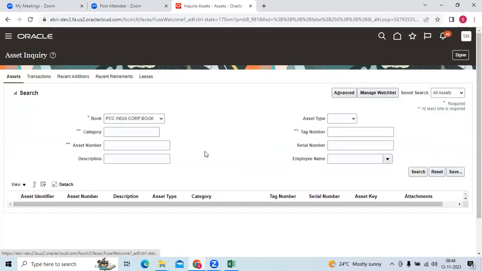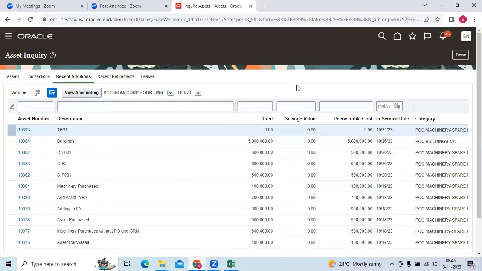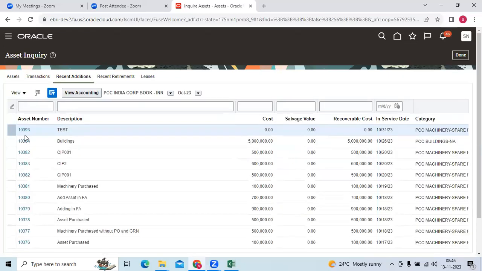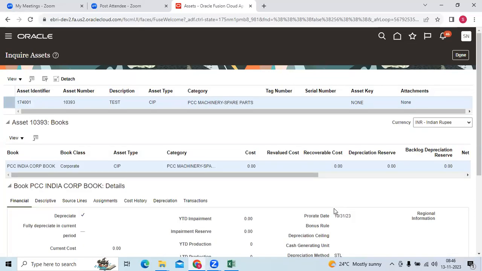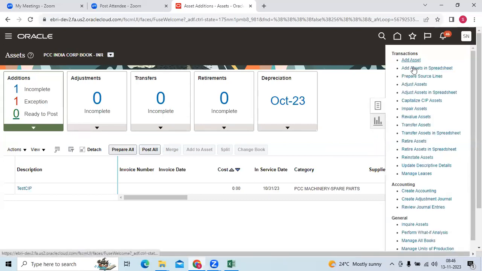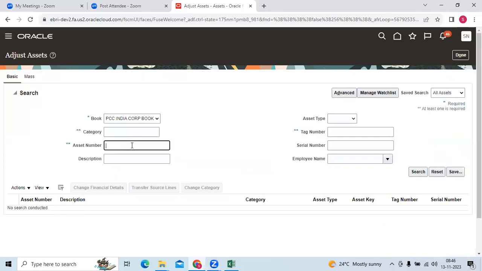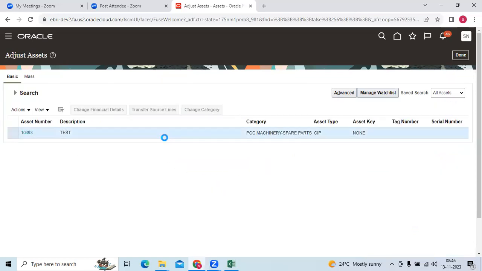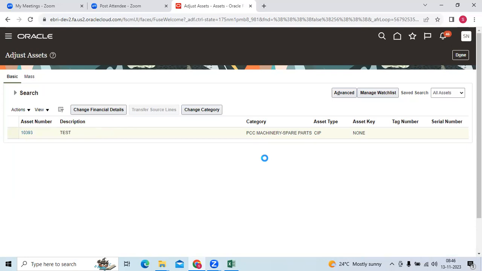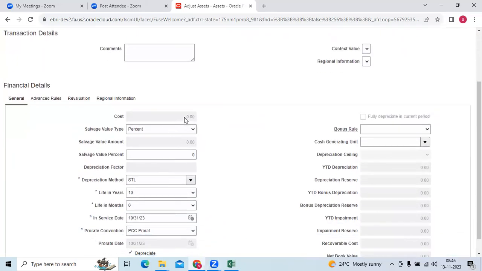If we go to Recent Additions, okay, like 10393, I can see the zero amount only. Right. If I go to Adjust Assets, I can query 10393 in the search. Okay. If you go to Change Financial Information or Detail, it will not allow you to add.